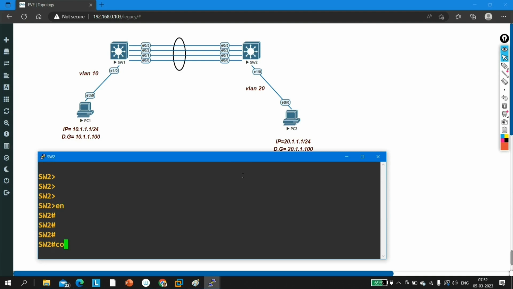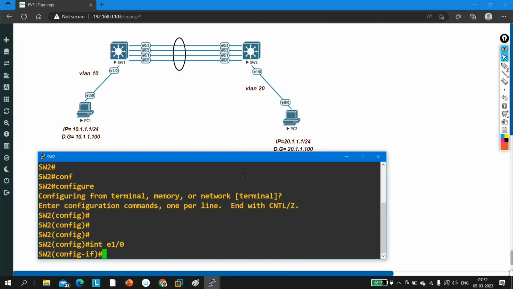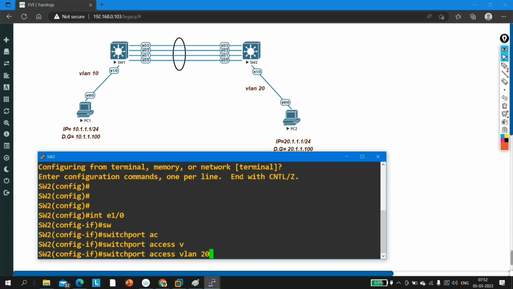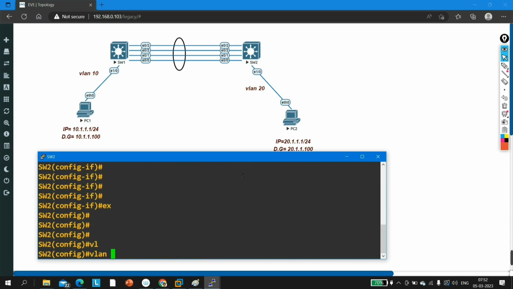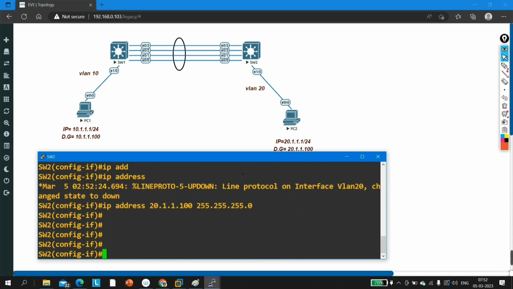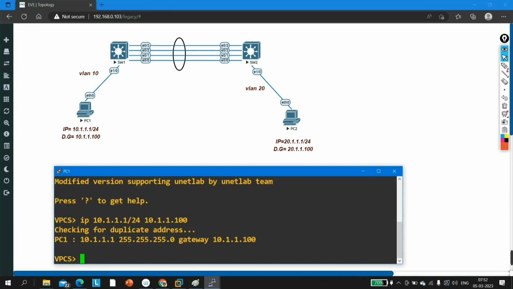Enable config t, interface E1/0, switchport access vlan 20, right? Here I need to create VLAN 10, right? Exit. After that, interface VLAN 20, IP address is what? 20.1.1.100, 255.255.255.0, yes or no? Now let me check whether the PCs are able to ping their default gateway or not.